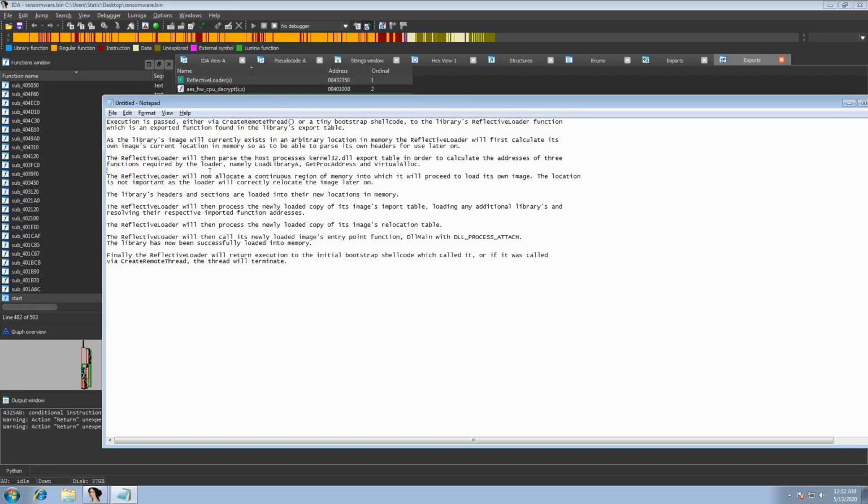The reflective loader will now allocate a continuous region of memory into which it will proceed to load its own image. The location is not important, as the loader will correctly relocate the image later on. This is where the similarities between PE injection and DLL injection come into play. So the library's headers and sections are then loaded into the new locations in memory. The reflective loader will then process the newly loaded copy of its image import table, loading any additional libraries and resolving their respective imported function addresses.